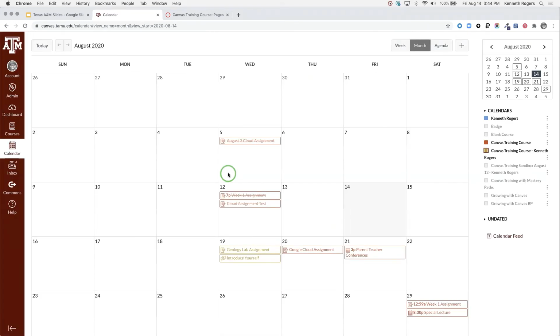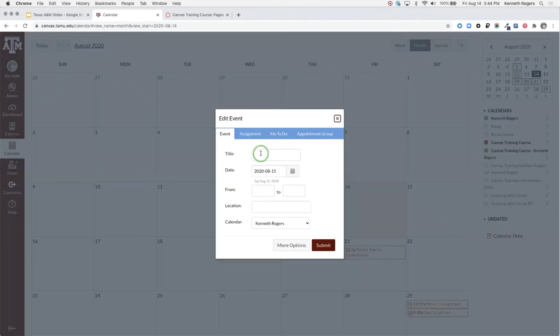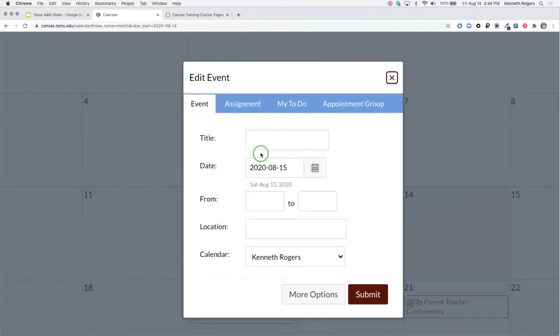Now, let's create an event on our calendar. I'm just going to click on a day, maybe tomorrow. Maybe there's something happening tomorrow. I'm going to create an event. Think of an event as something that's occurring. Maybe this is a special lecture happening in Rudder. Maybe this is a gallery opening that you want students to attend. Maybe this is a choir performance. An event. I'm just going to give it a title.